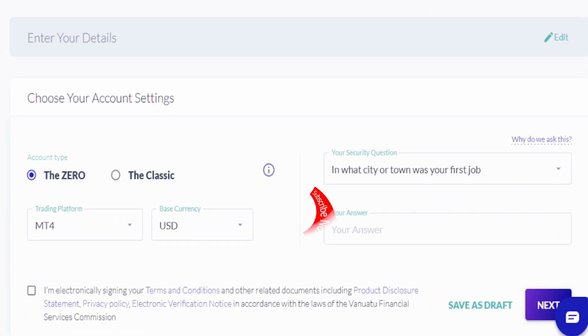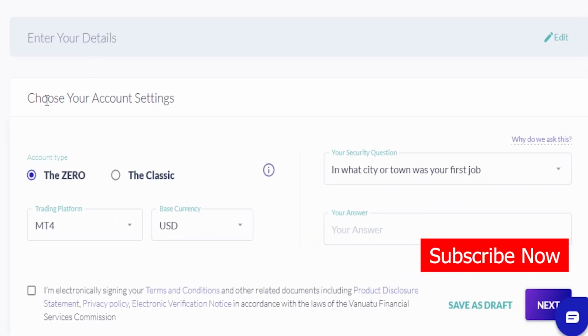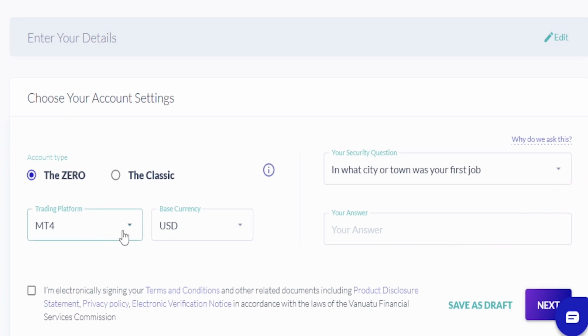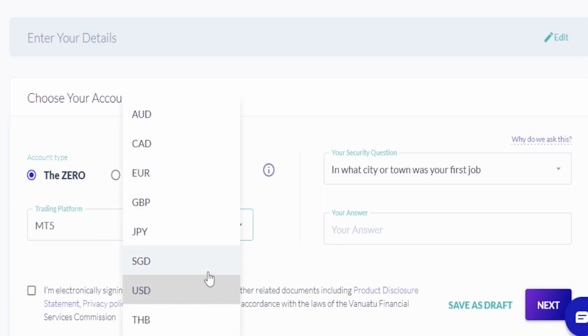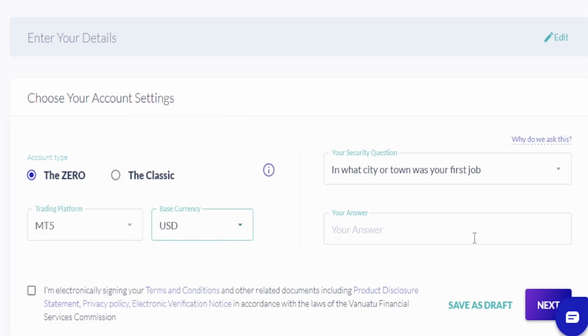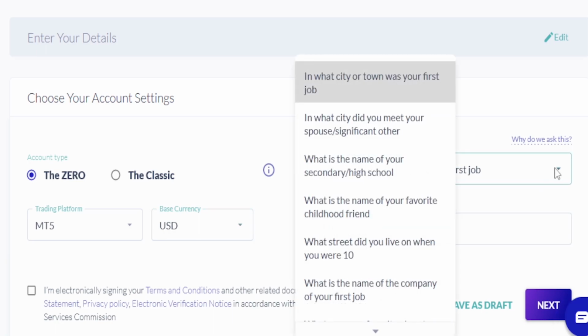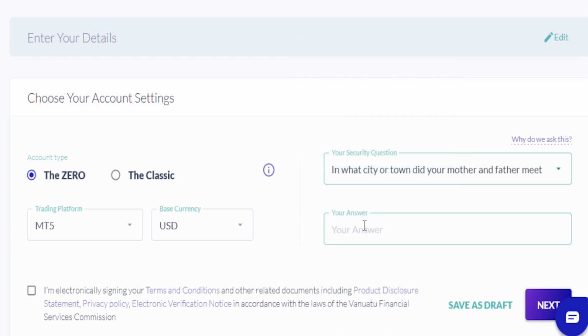Your data is now saved. Now select the account type you want. Select the platform and currency below. Select a security question from here and give the answer. This is important if you need to recover the account. So keep this in mind. Now turn on the checkbox and click next.